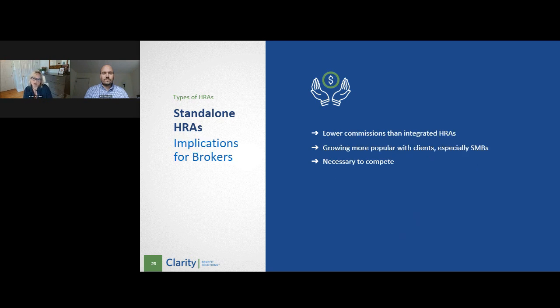So it's understandable why brokers are not as enthused by standalone HRAs as they are for integrated HRAs, because standalone HRAs are not tied to group health plans. They're also not tied to the commissions group health plans pay an employer's broker of record. That being said, ICHRAs and QSEHRAs are gaining in popularity. If you're competing for smaller employers who feel they just can't offer a group health plan option because of the cost, you need to be aware of these options, because of course your competitors will be. Eddie, any comments about this one?